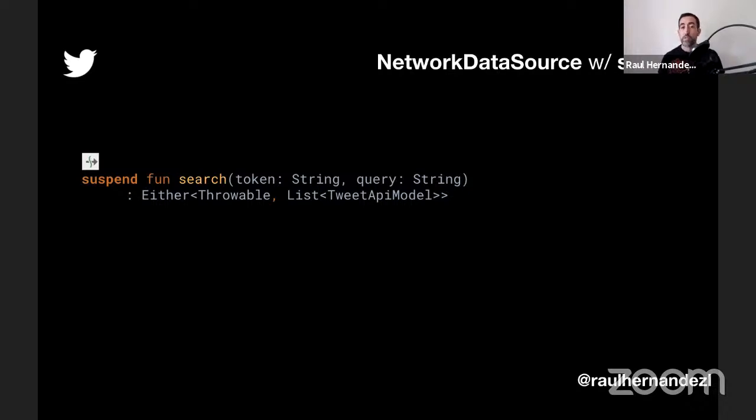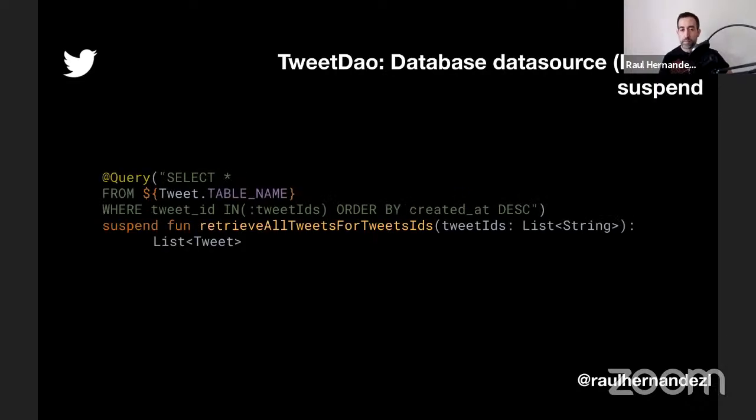What it does is basically something similar to calling result. On the left side, we have Throwable, something that is a problem, an error. And on the right side, we'll have the results that are coming from the API. Then the same for the database. In my DAO, I just pass a list of tweets with a suspend function using Room. In this case, you could use something else. And that should be all for this particular layer.